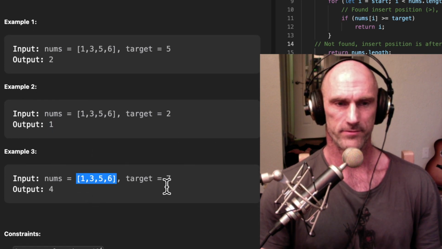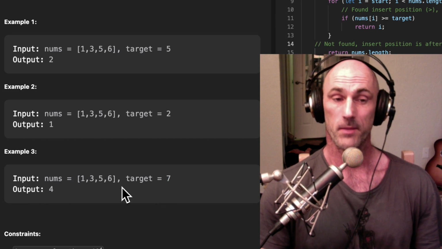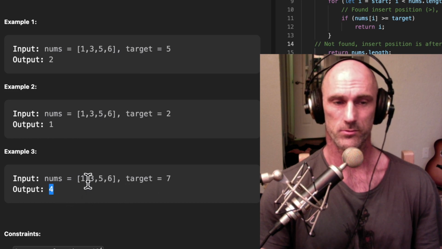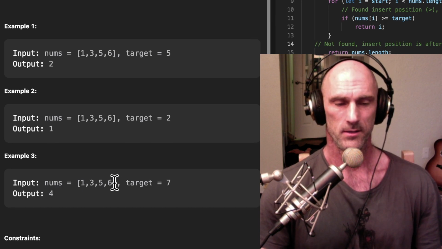Example 3. Nums is 1, 3, 5, 6. Target is 7. Target's not in the array. It would be appended to the array. So we'd have 1, 3, 5, 6, 7. It would go at insertion index 4: 0, 1, 2, 3, 4 at the end.